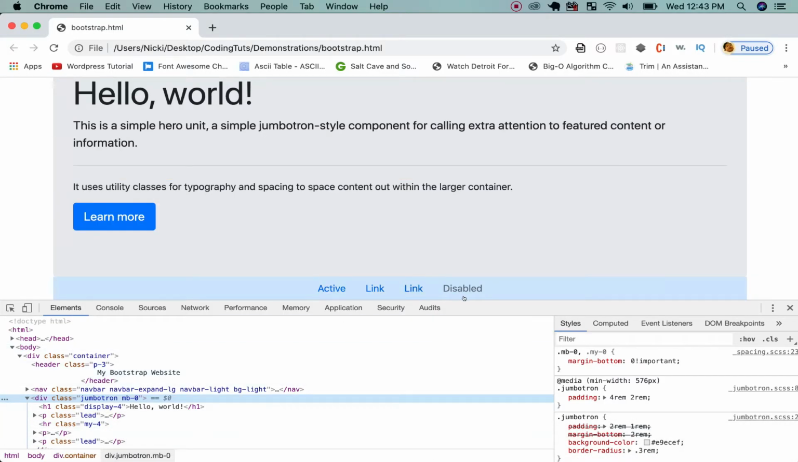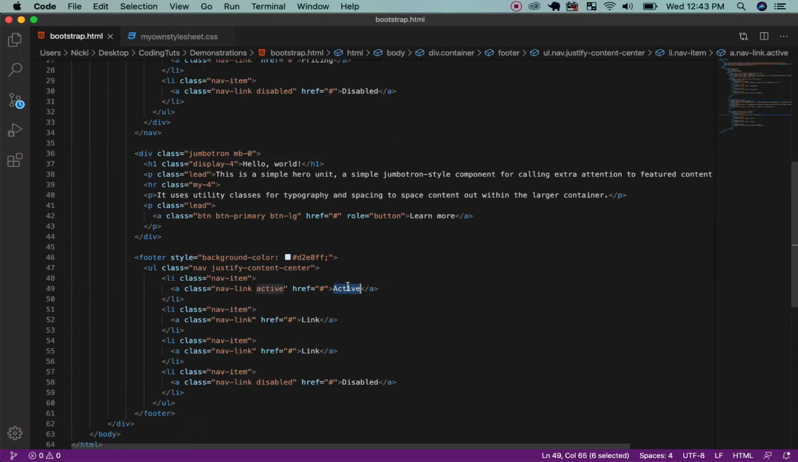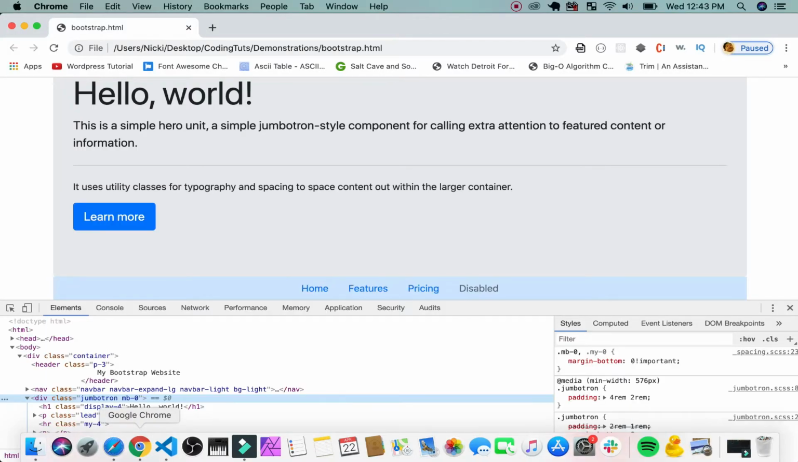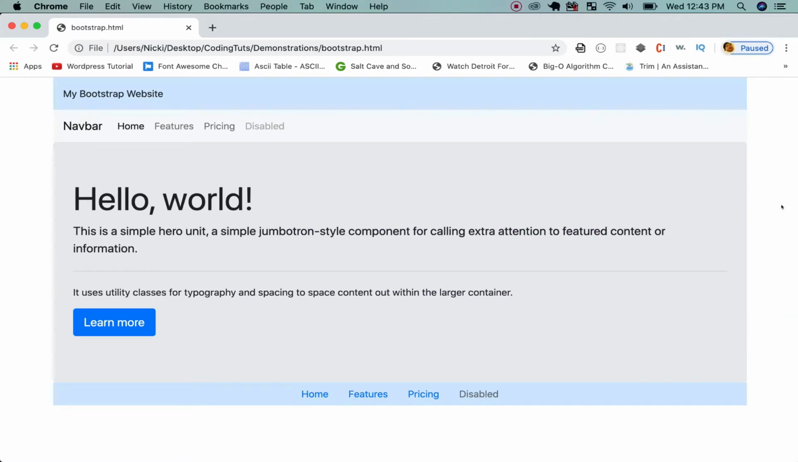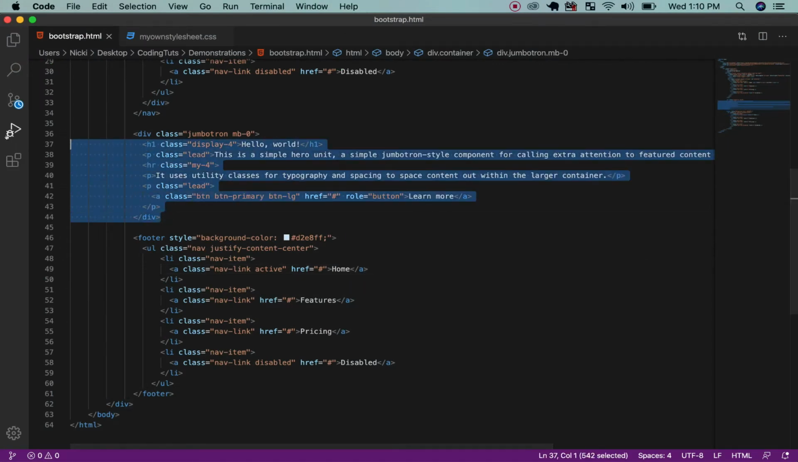Okay, I like to change these two. Let's change it so. Okay. Another thing I would like to show you is how to create a Bootstrap grid. So the first thing I'm going to do is comment this out.